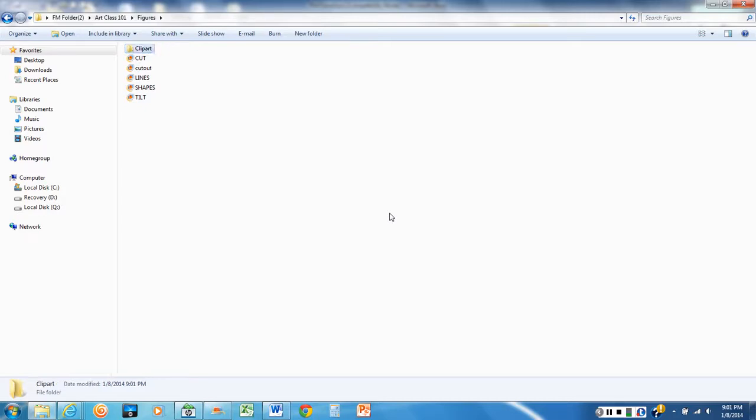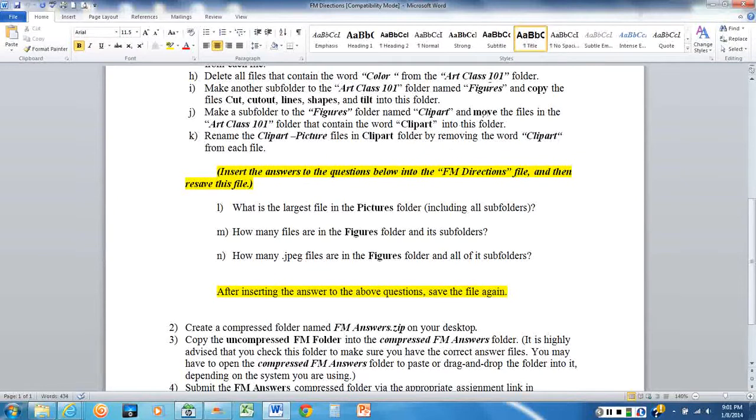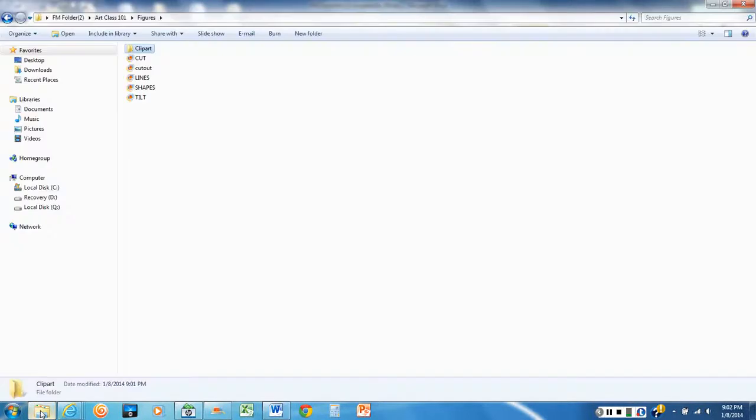Okay, and we want to copy. No, we're moving. Clip art. We're moving any file that contains the word clip art in the Art Class 101. So I'll bring up Windows Explorer. I need to go back to my Art Class 101 folder. So up here on my path, I'm going to click on Art Class 101 folder. And there's 3 that have clip art in it. And these are consecutive. So I'm going to do all 3 at one time.